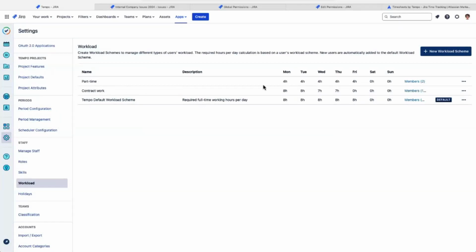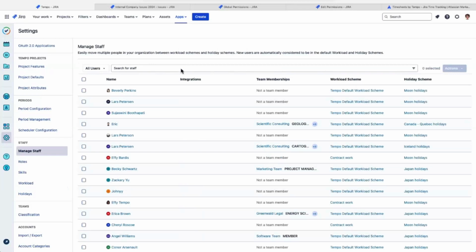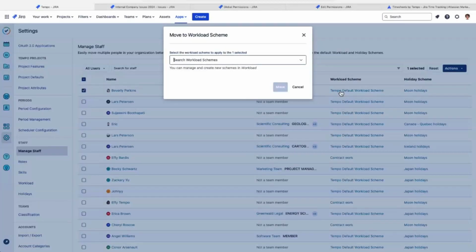So the important thing is that you assign the right members to it. So to assign the members, I click membership there, and it gives me the filter. I can remove that filter if I want to search or add more people. And say I want to change Beverly here. I can just change her workload scheme to, like, say she's part-time now, and then move her to a new scheme.